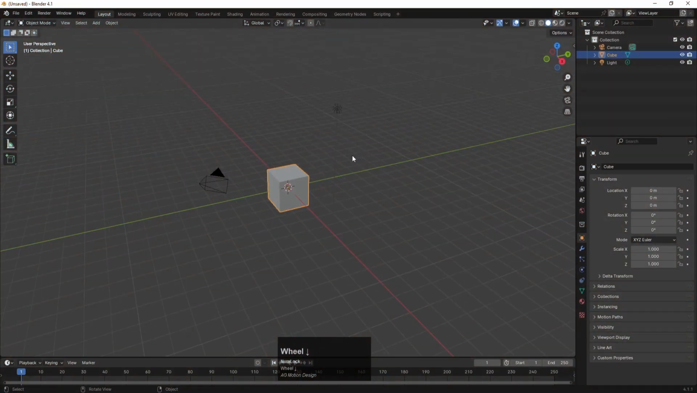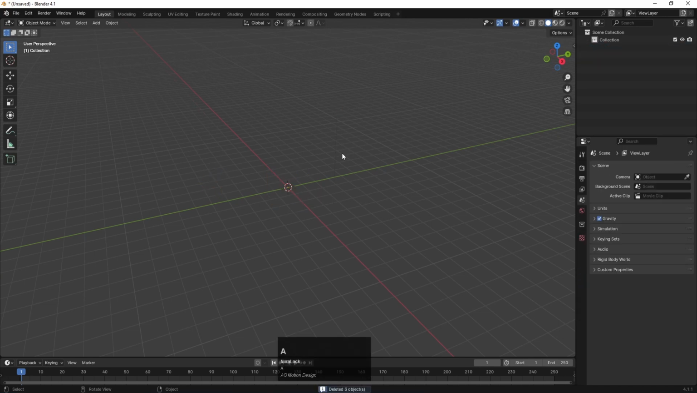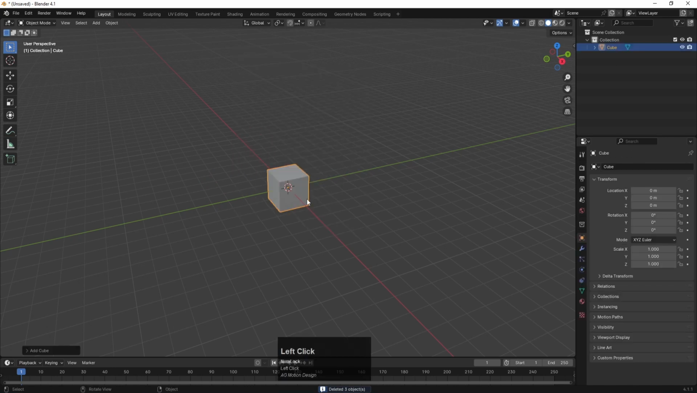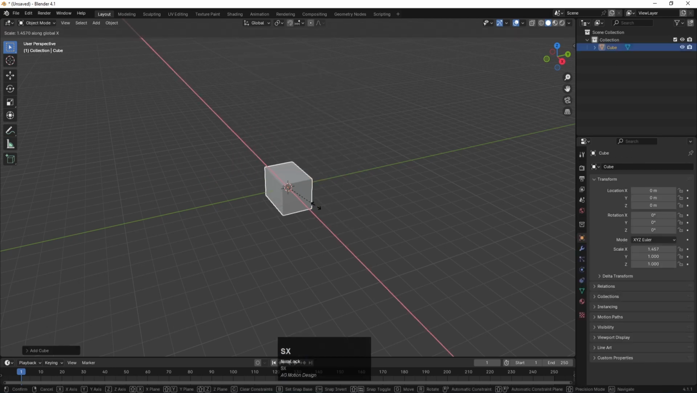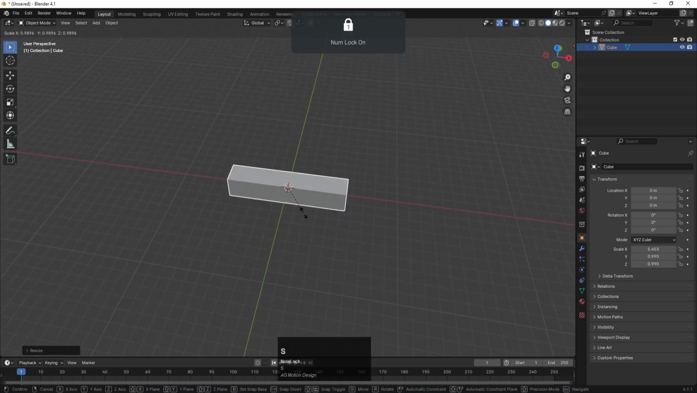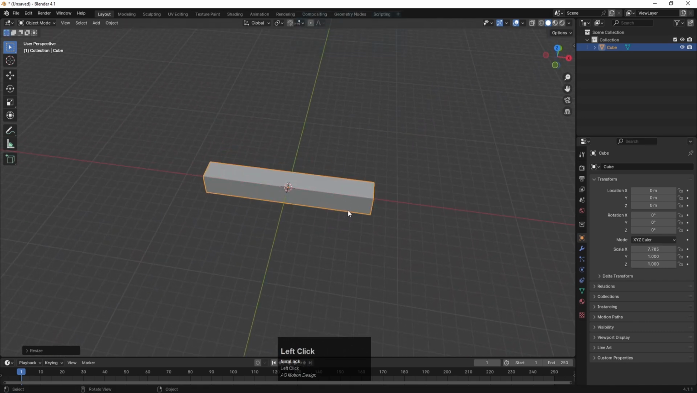So here we are in Blender, and as always we need to delete all of them. So simply hit A and simply hit delete. Then we will press Shift A, go to the mesh and select our cube. I'll press S and X to increase the scale on the X-axis like this. Okay, if you want then you can again press S X and increase the scale.